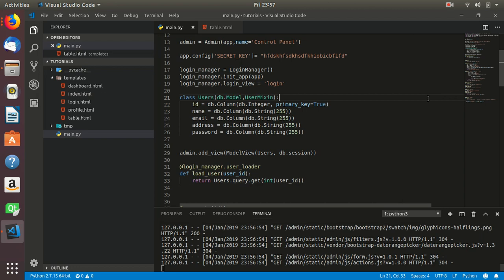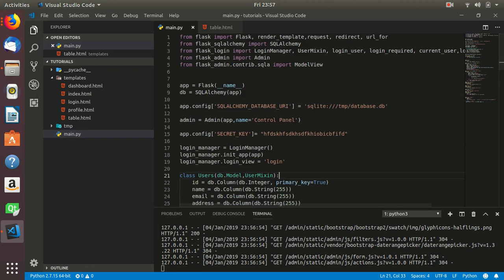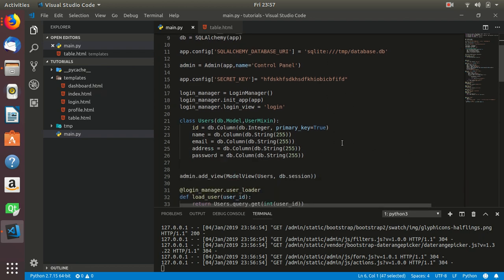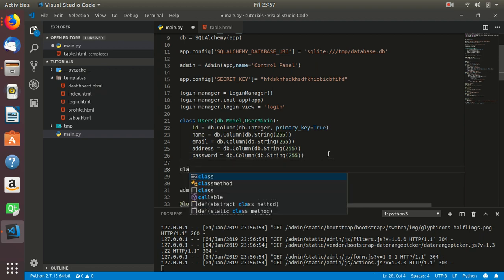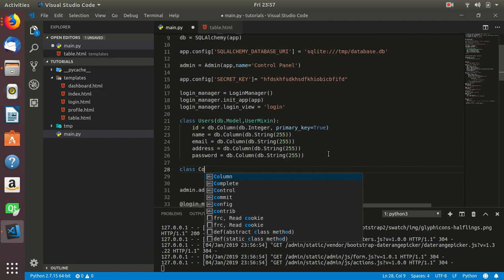So to be able to do this, we need to import... we've already imported what we need already, so we don't really have to do much in here. So to be able to protect your page, you need to create a new class. Let's call this page controller.